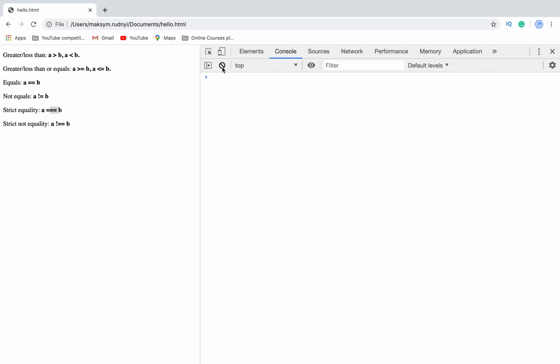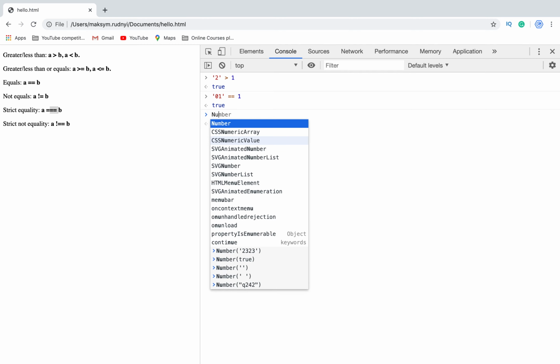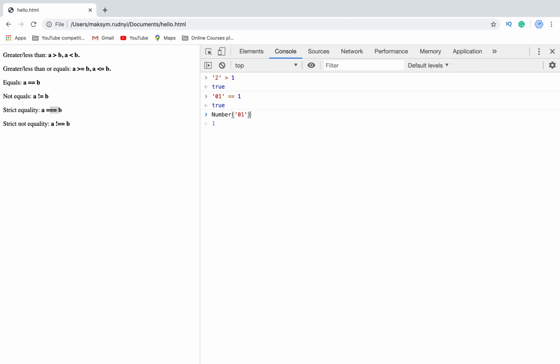The next thing I want to mention is comparison of different types. We already know what type conversion is and how we can use this conversion with comparison. For example, if you compare a string and a number, we will have true. Why? Because the greater or less operator compares two operands and converts them to numbers. The string two was converted to a number, and number two is bigger than number one. Let's see this sample. It's true because the string 01 was converted to a number as well. Let's check. Yes, it's 1.